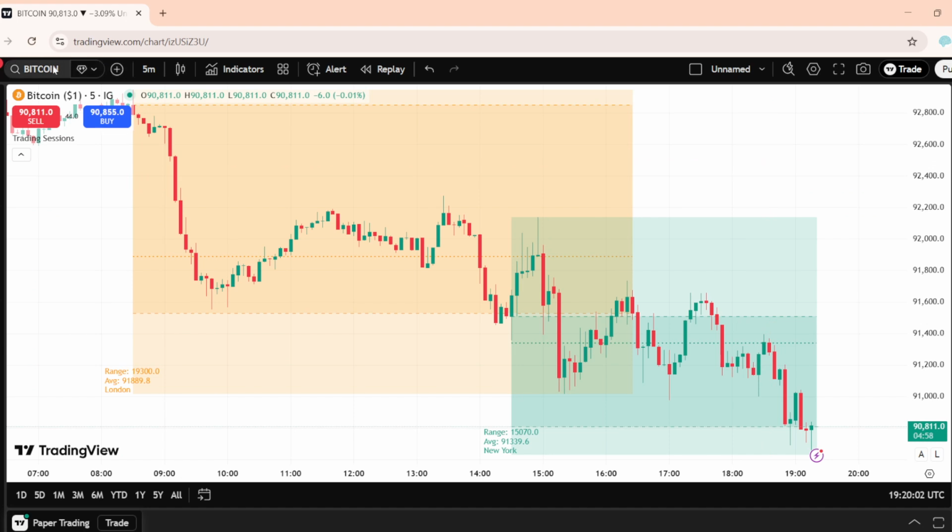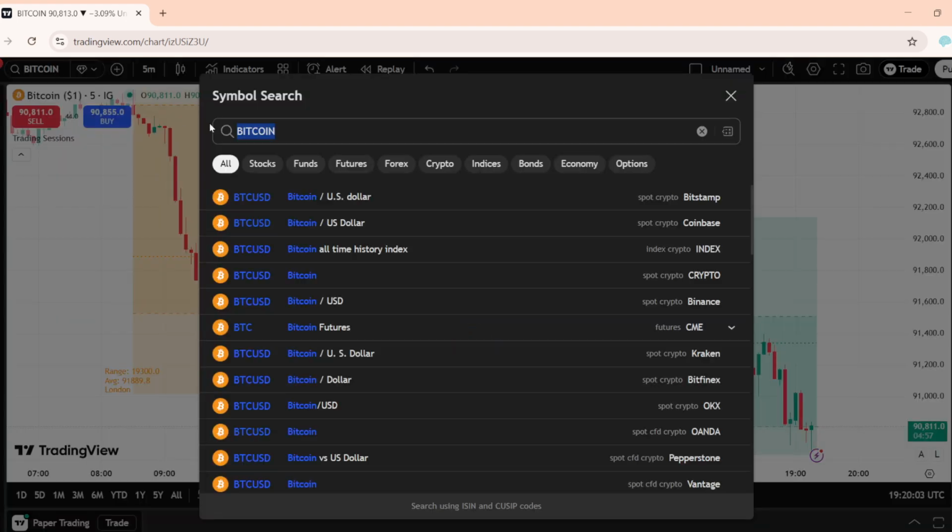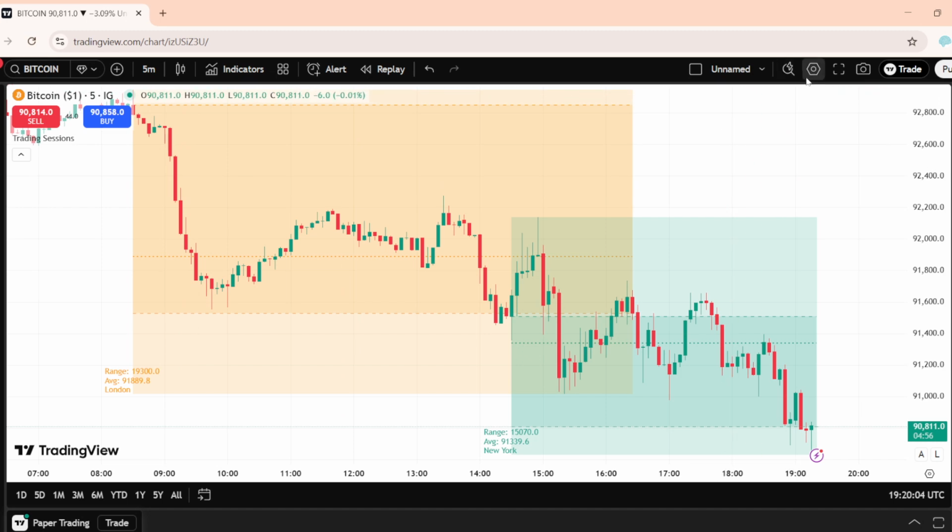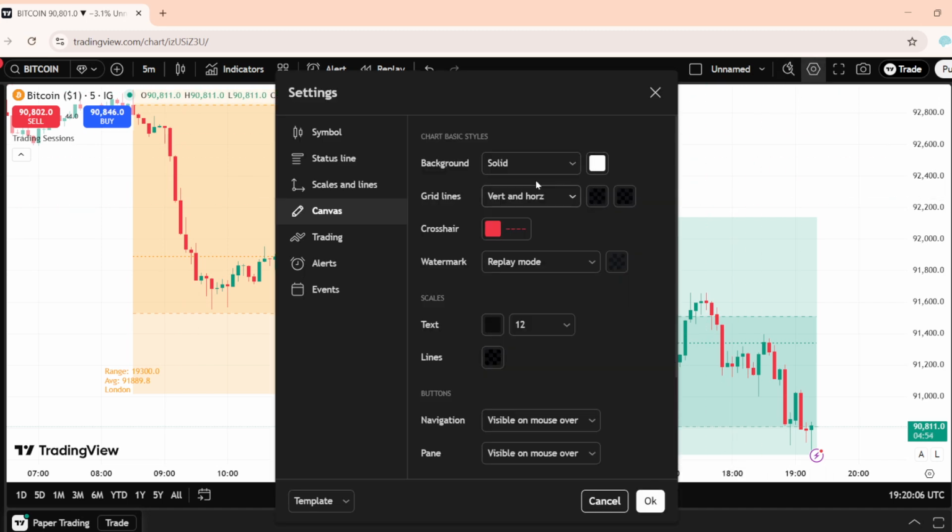Look to the top right corner of the chart area and click the gear icon, which opens chart settings. This is where all the visual preferences live. If you're on a smaller screen, the icon might be tucked near the toolbar, but it's the same small gear you use for most display changes.